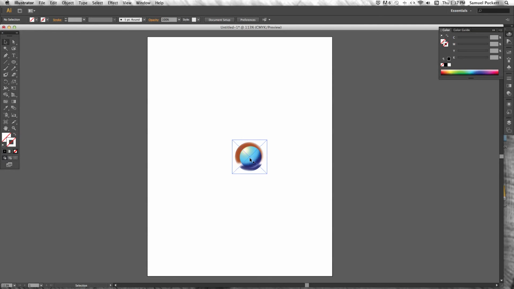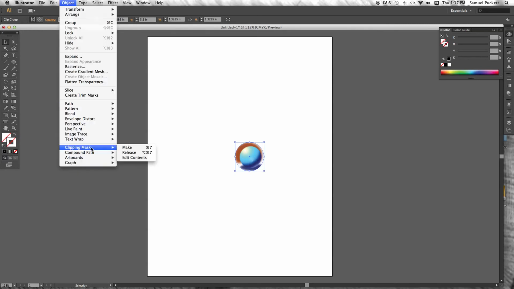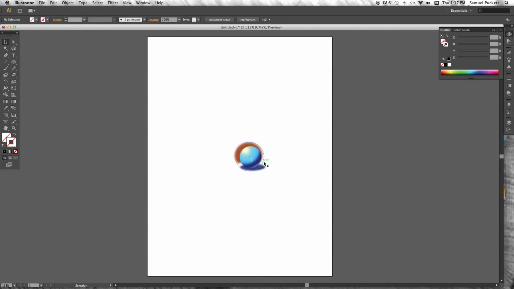It's easier to do a lot of this in InDesign. So this is the difference here between Illustrator and InDesign, is we call it masking. And if you ever want to unmask, you simply go to Object, Clipping Mask, Release. And now you have your circle and your picture.